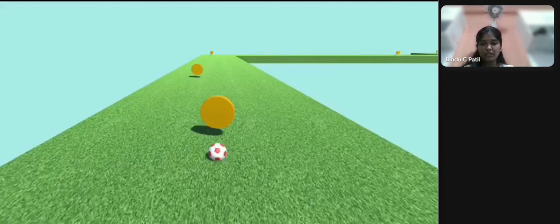Win and restart conditions: if a player reaches the target area, they successfully complete the level. If the ball falls from the platform, the game restarts. I implemented this using collision detection and scene reloading. This makes the game engaging because the player wants to try again and complete the level successfully.